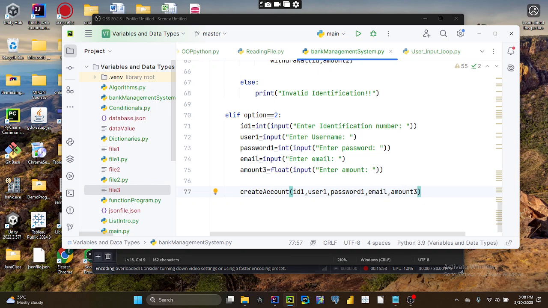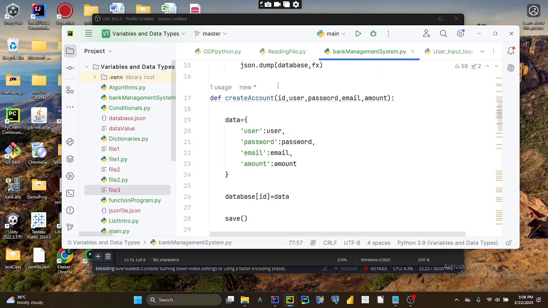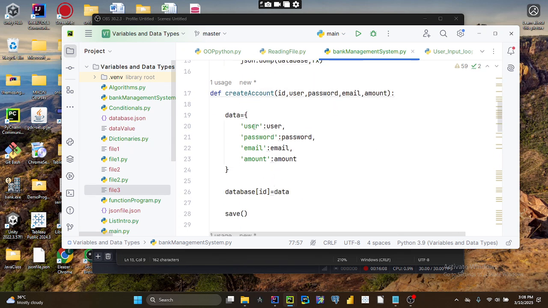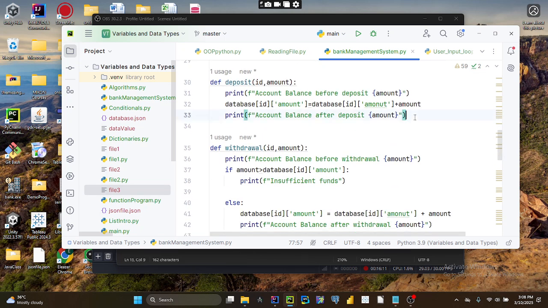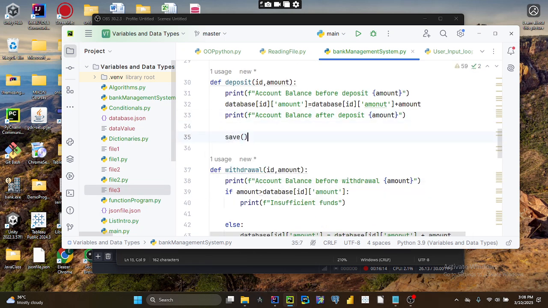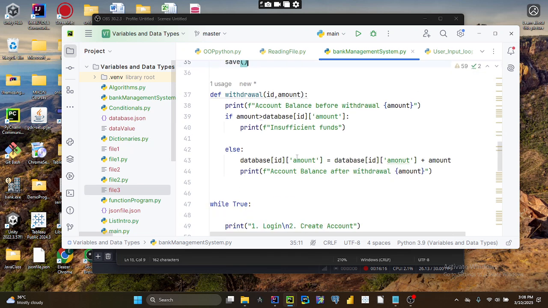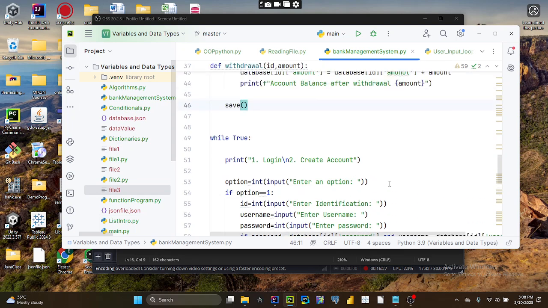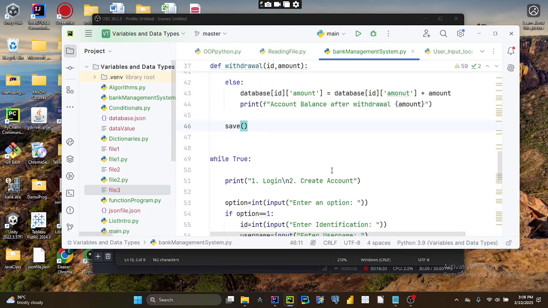All right, so now in order for this code to be valid, you want to come here and update. I told you that we are going to be passing this save function each time we perform an update. Also, when I perform a deposit, you want to come and call the function here. And when I perform a withdrawal, you want to also come here and perform a save. You understand? And then if I'm entering the wrong option from login or create account, you can also come here and add an extra one in order for you to break out of your program.